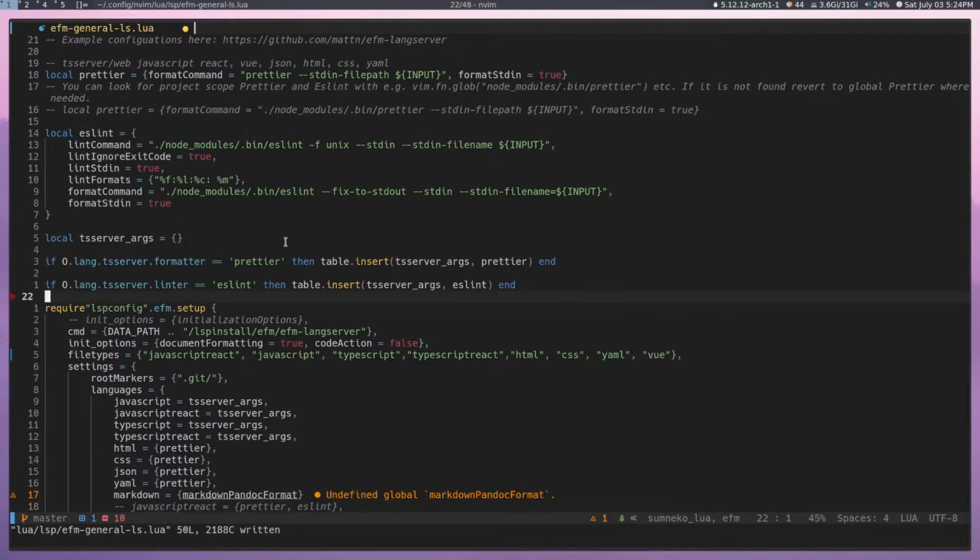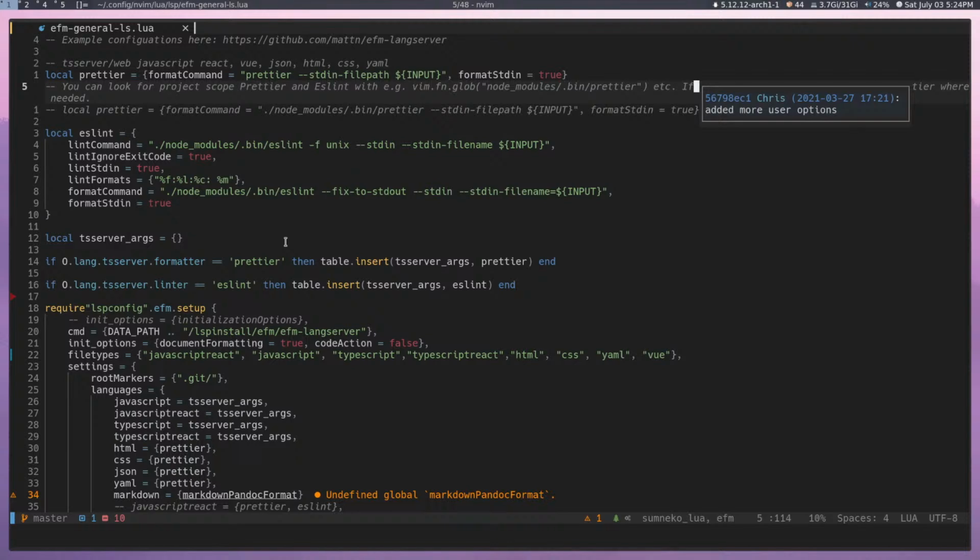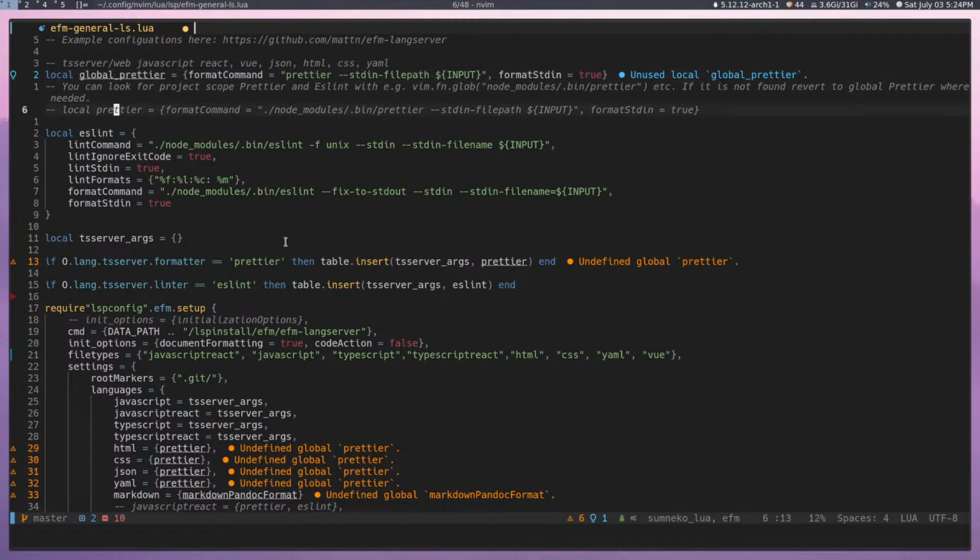Yeah, we're gonna get rid of that for now. You can look for project scope Prettier and eslint with this. Oh, okay. Who said this? I said this. If it's not found, revert to global Prettier where needed. Okay. Local Prettier is this one. Global Prettier is this one. So let's name them appropriately. Global Prettier. And then local Prettier.